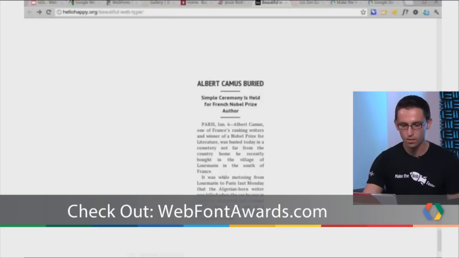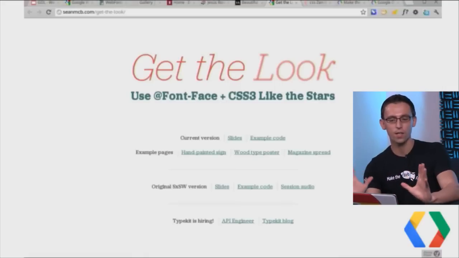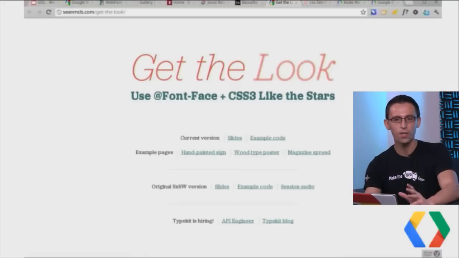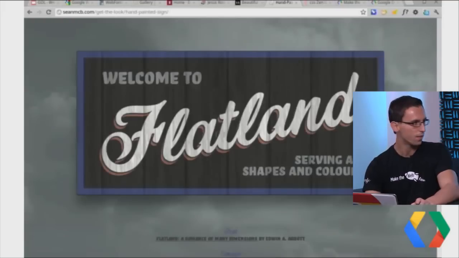So let's go back. Another example that I want to show you, because I really love this example, is Sean McBride. He's actually an engineer on the Typekit team, and he was an ex-Googler too. He's given a couple of different presentations on how you can combine CSS3 and web fonts to make really awesome effects. And the one that I love is this hand-painted sign.